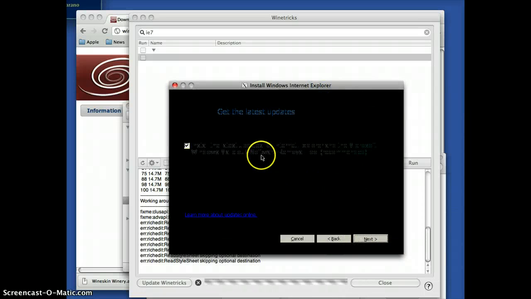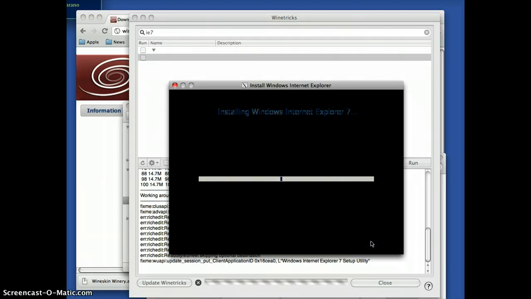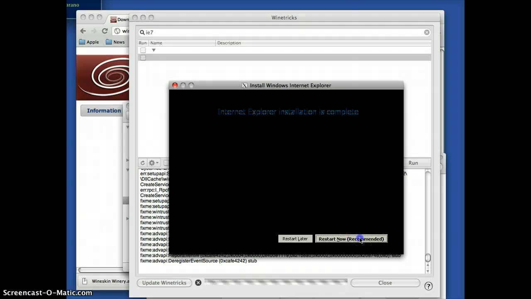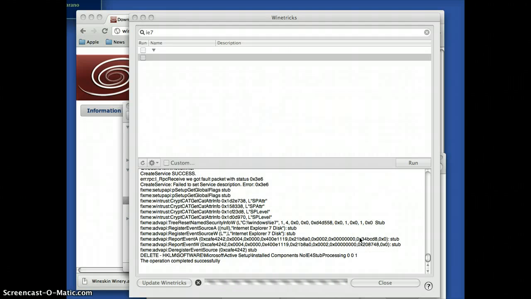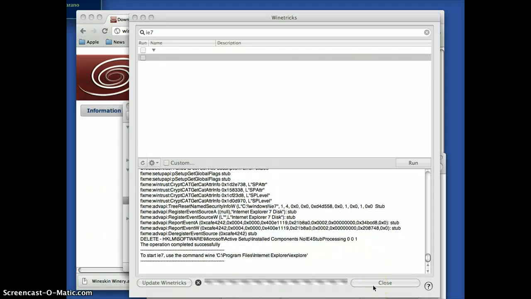Just have to agree. Don't think we need that. Now if you'd like to go ahead and add the security, that's fine, but we do want to hit restart now. So it's going to go ahead and restart. It'll just finish up as soon as this close button is highlighted.